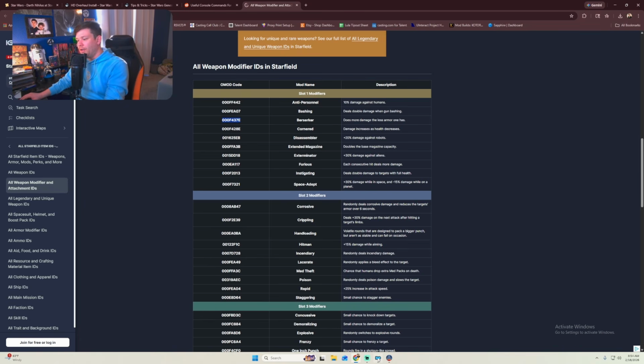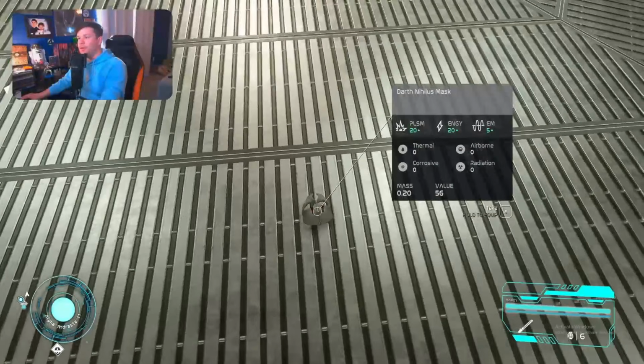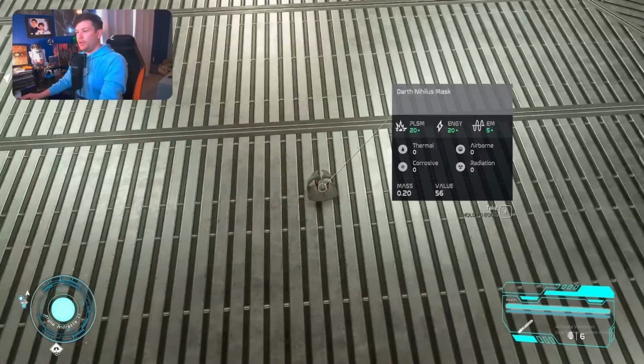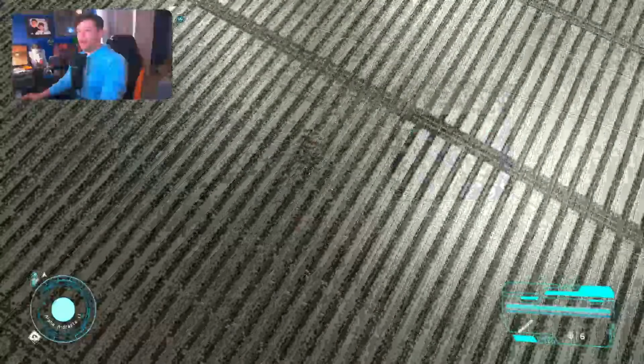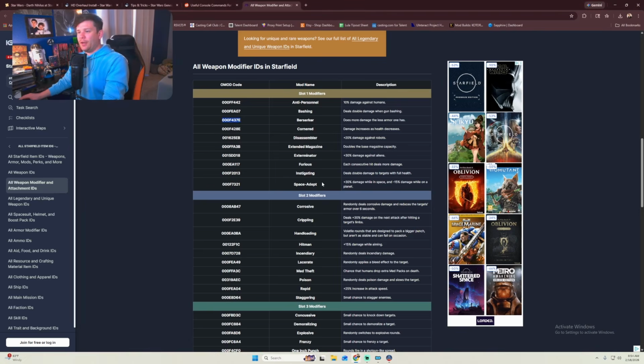So we'll go Control C, go over to our item here. Boom, click it, armor right there. So we want to type in FF07DBCC.amod. And then we'll just paste that over. And that should, oh, nope, it's not a real mask. So it might not do it because it's not clothing. Let's do it for an actual armor piece.